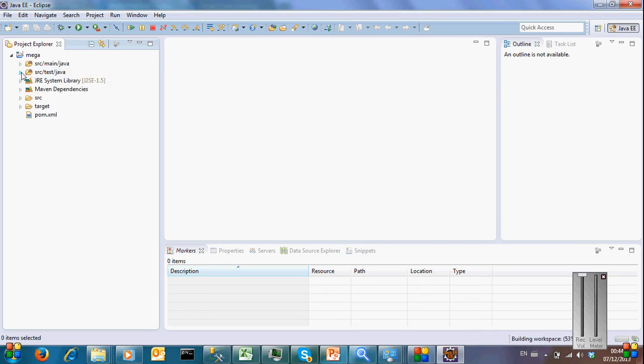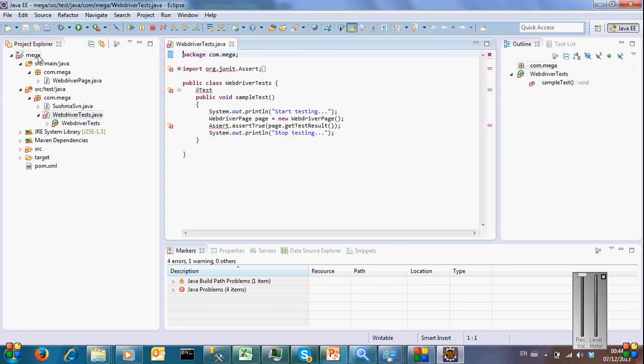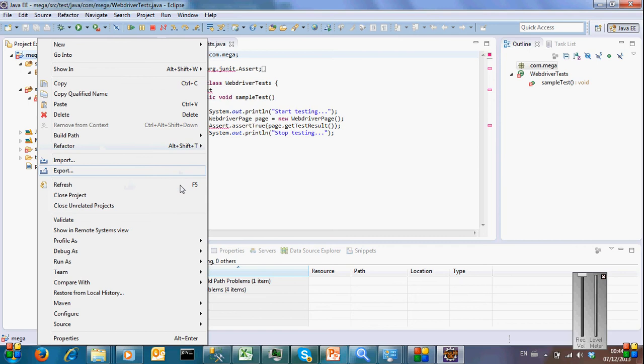You have some code. Normally you should see this, and the compilation problems that you are seeing are because you don't have JUnit in your library. As I already explained some time back, you need to select this and you need to configure the build path.